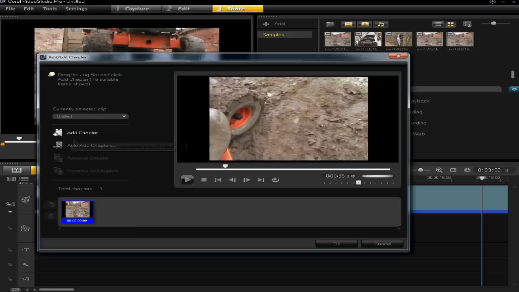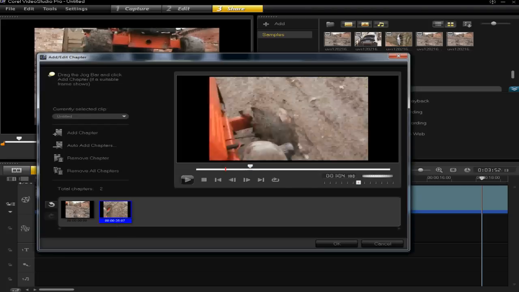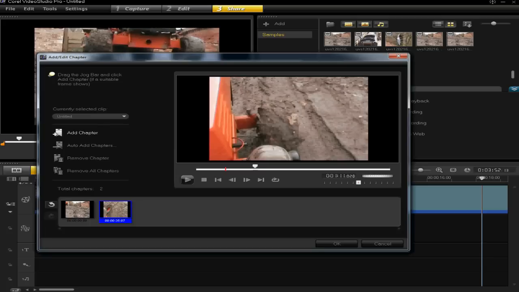So if I click Add Chapter, you'll notice that this part of the video has now been added as a chapter. So this is the beginning, and then this is chapter 2, but really 1. So we've got beginning and chapter 1 or 2, depending on what you want to call it. You can then move the scroller to another part in your video and click Add Chapter again. You've then got your third chapter.